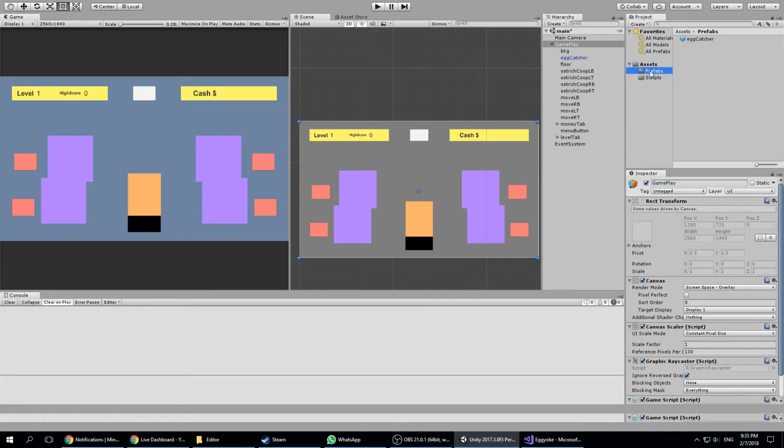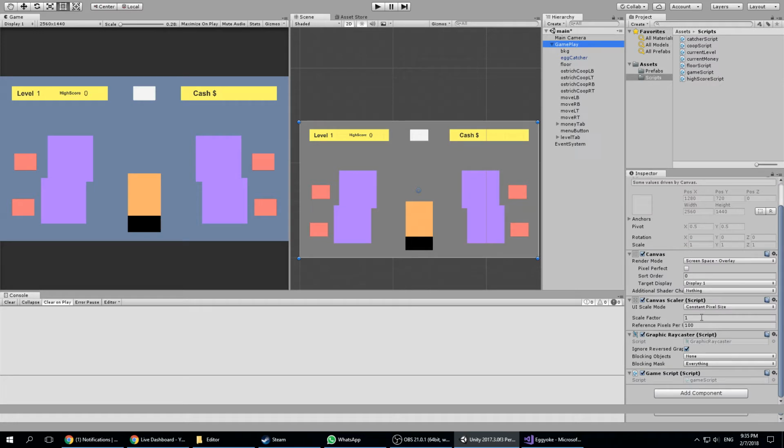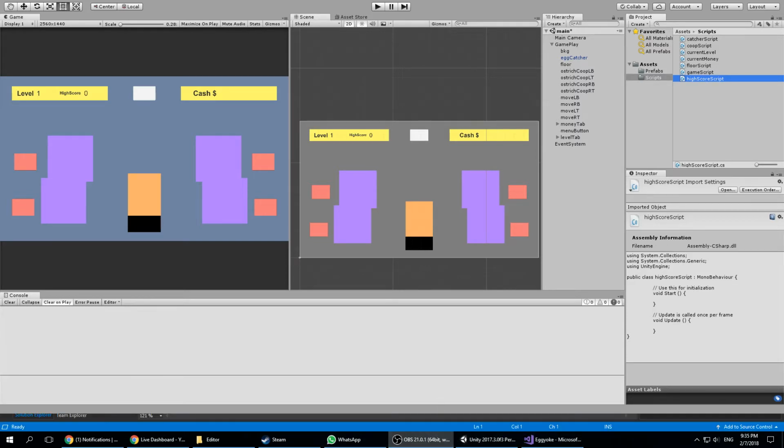Right, so last time, if I remember correctly, we made an egg catcher prefab, and then we've made all of these scripts right here, the high score script, the game script which was added to the gameplay, and then we have the high score script which hasn't been modified yet, but I'm guessing that we'll do just that right now. Now you guys can see it.